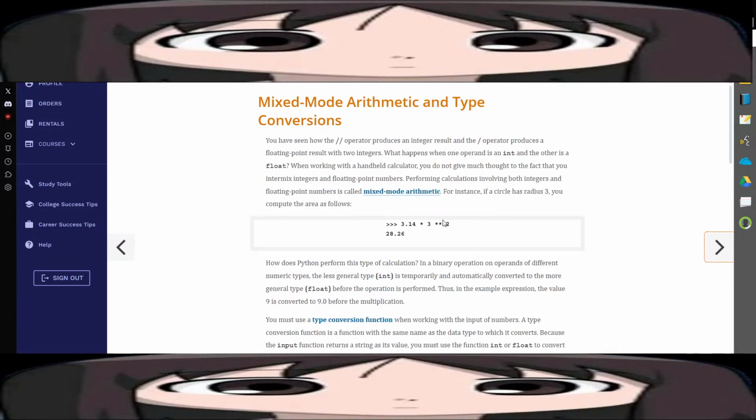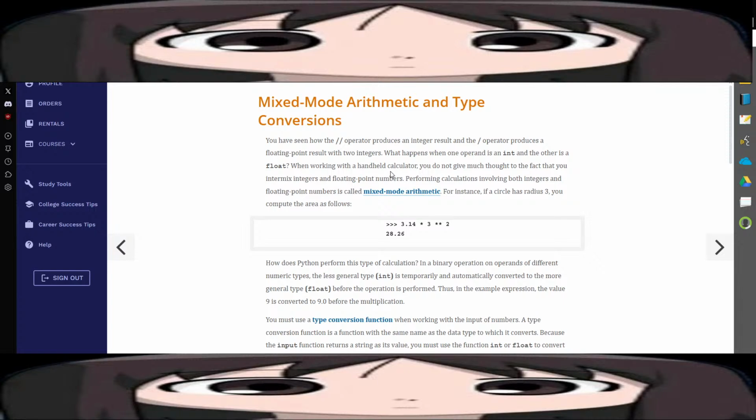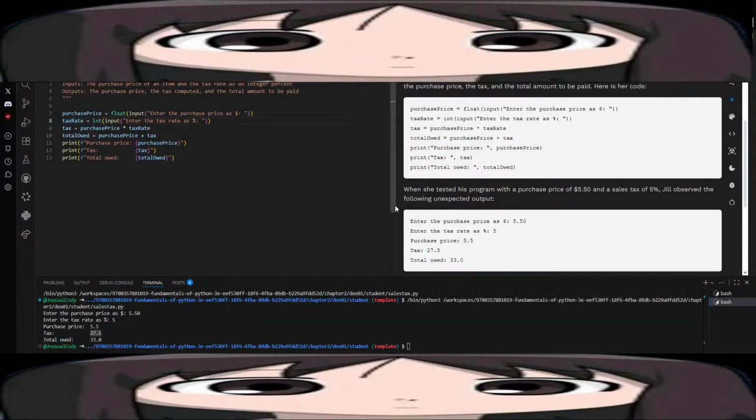Okay, I'm just gonna actually read this out then. When working with a handheld calculator, you do not give much thought to the fact that you intermix integers and floating point numbers. Performing calculations involving both integers and floating point numbers is called mixed mode arithmetic, which I'm pretty sure is the exact thing going on here. This is mixed mode arithmetic, because the purchase rate and the tax rate are float and integer.